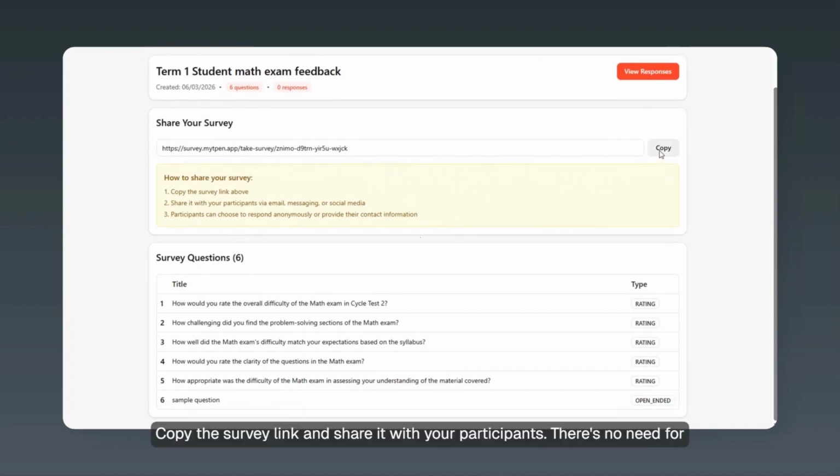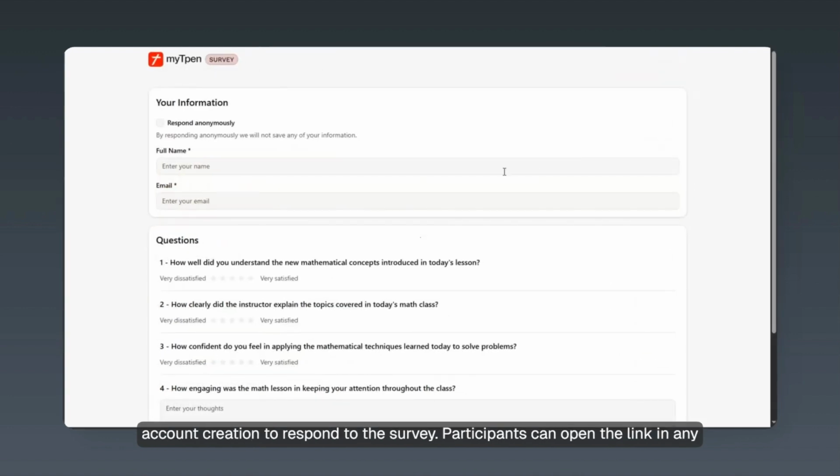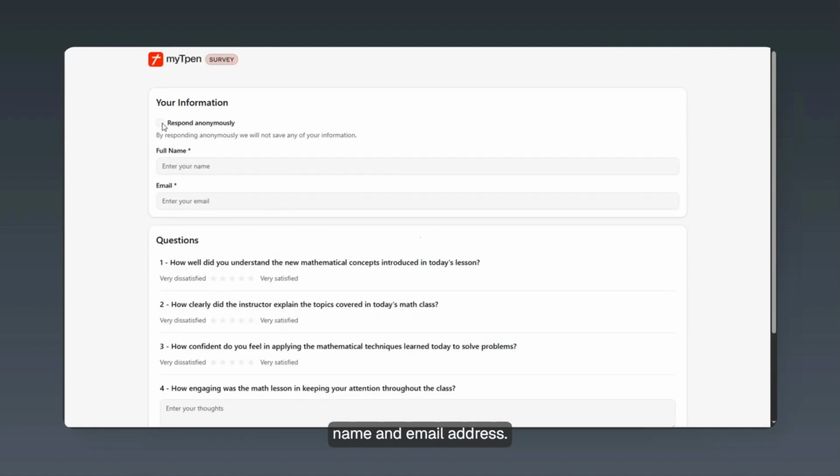Copy the survey link and share it with your participants. There's no need for account creation to respond to the survey. Participants can open the link in any web browser and can choose to respond either anonymously or by providing their full name and email address.